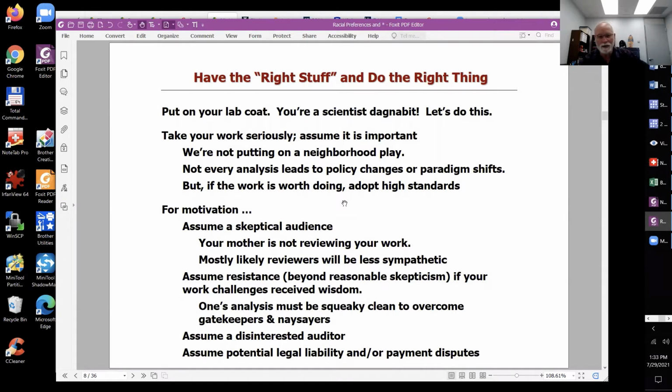Take your work seriously. Like I said, we're not putting on a neighborhood play. We're presumably doing work that we think could be important. Even if every analysis doesn't lead to major policy change or a shift in paradigms, it ought to be done well. And you never know who's going to use that work and what implications it may take on in the future. For further motivation, just think about your own work and how it's going to be received.